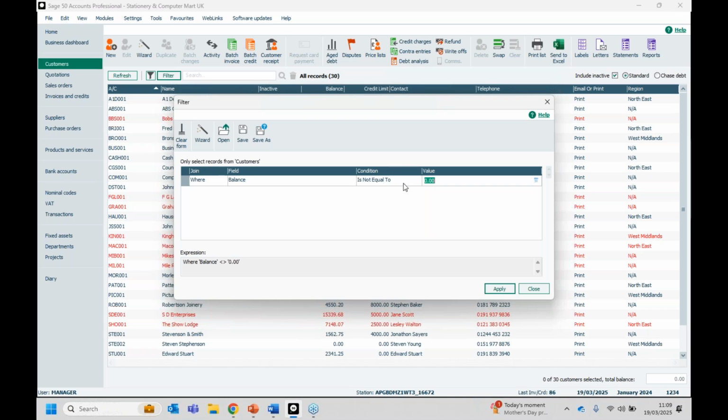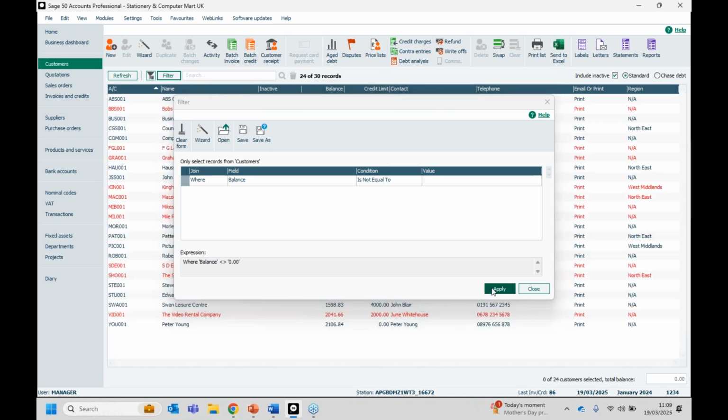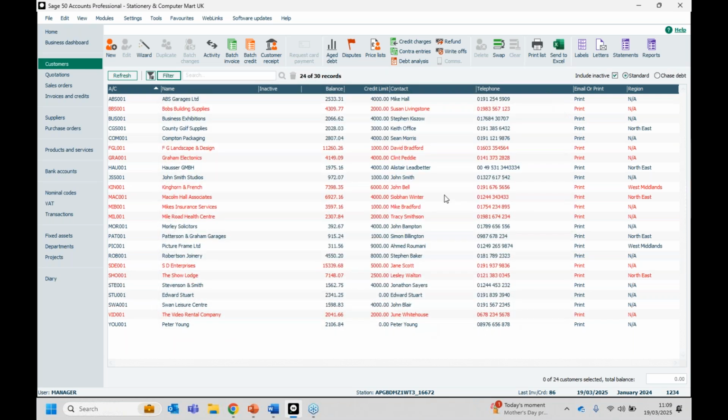So we're going to say is not equal to. We'll click apply. And then if we just close this window down, you can see I've now gone from 30 records down to 24. So then you can see there, I've got all of those customer records where they have a balance. So that'll just help you analyze who is there someone I need to chase?